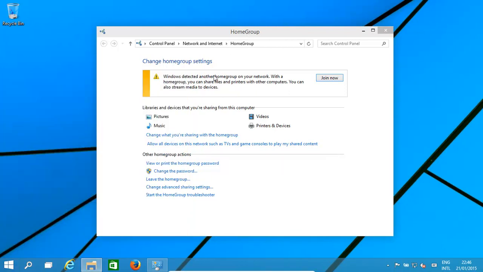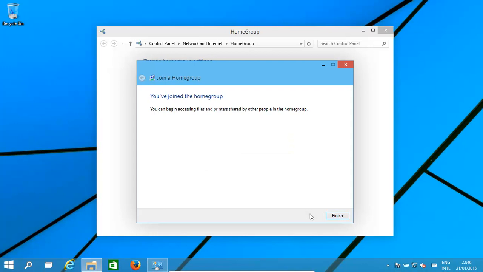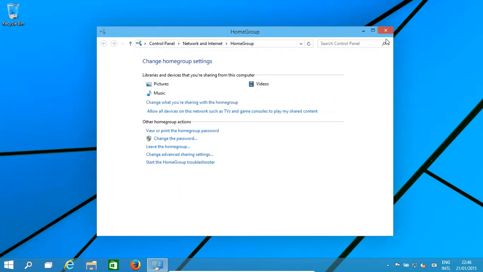However, as it detects that there is another home group set up already, we have the option to join. Okay, so when we click join, basically it'll open up this little window. And we type in the password that was previously given. Click next. And it's happily joined.